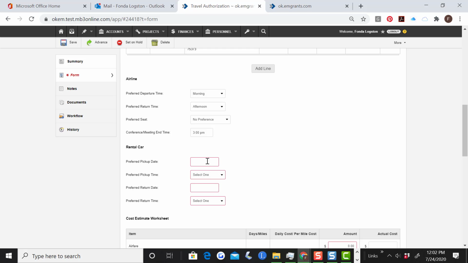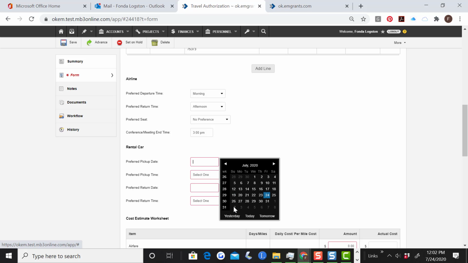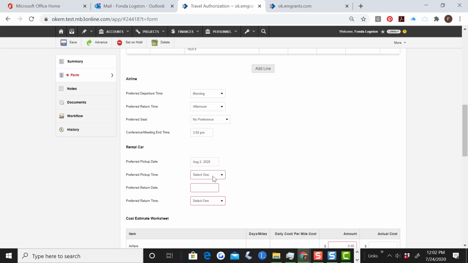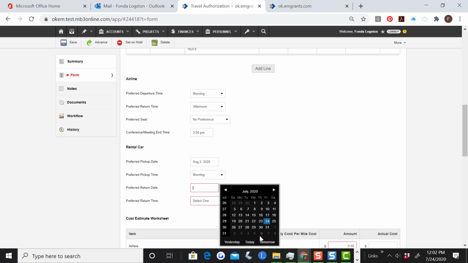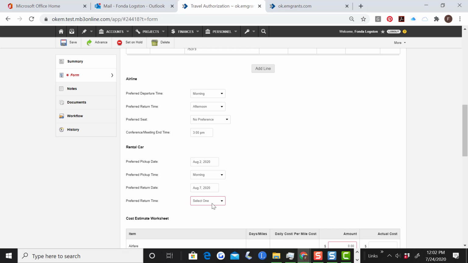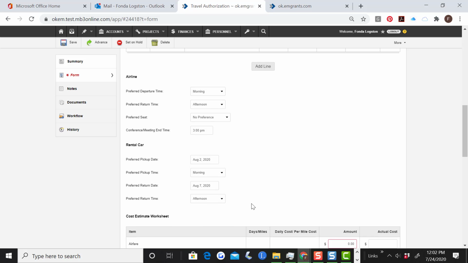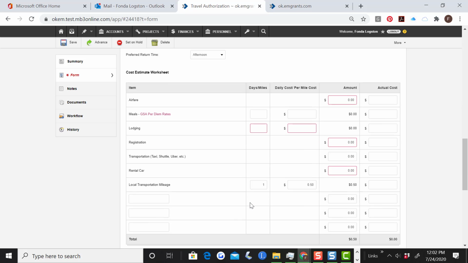Because we selected rental car, the same thing. We need to select when we want to pick up the rental car, whether it's morning or afternoon, and then when we're going to return the rental car, and then the return time. The next section is the cost estimate worksheet. You will need to complete this, and you'll notice the red boxes tell you which ones are mandatory.